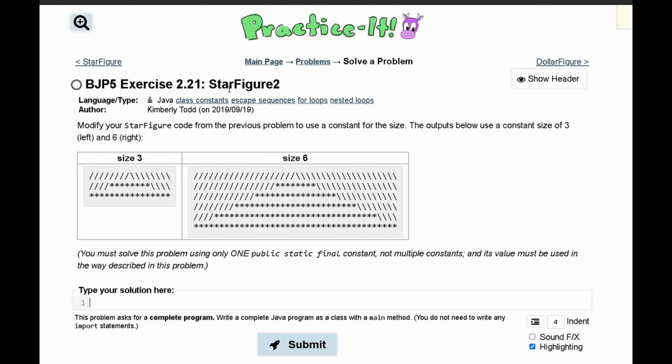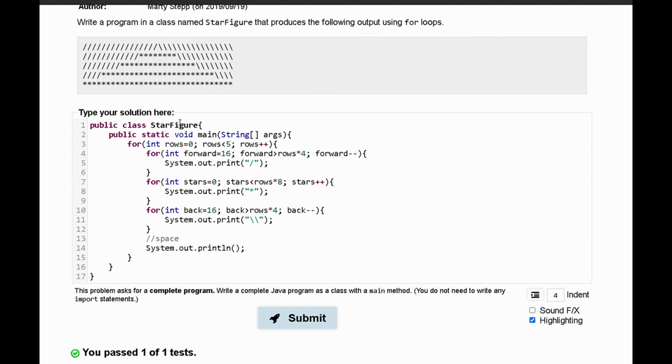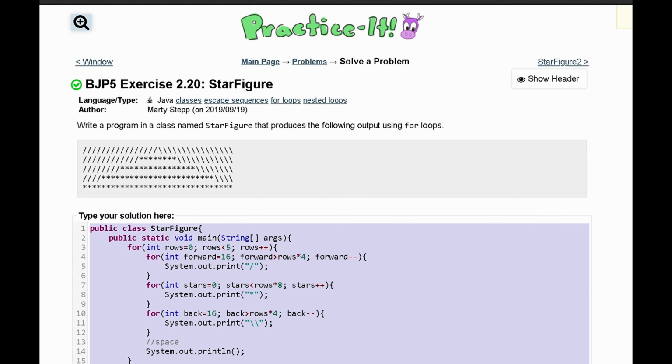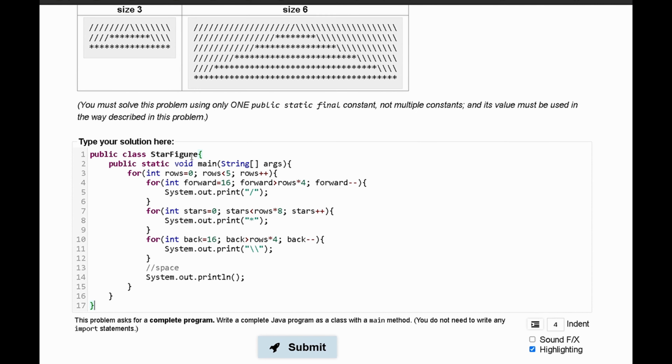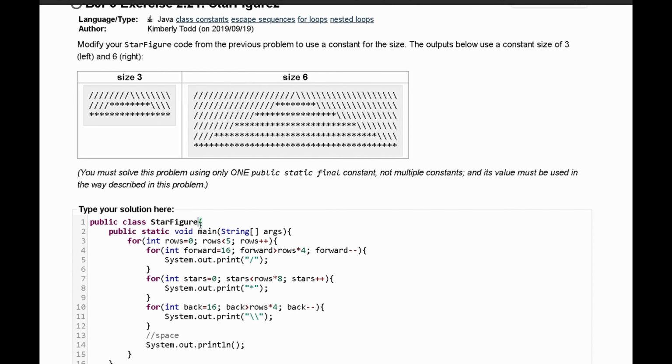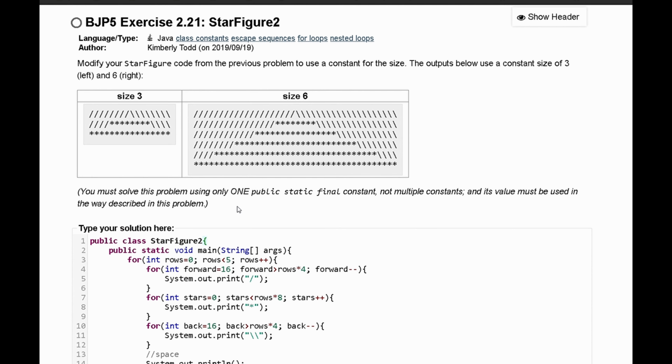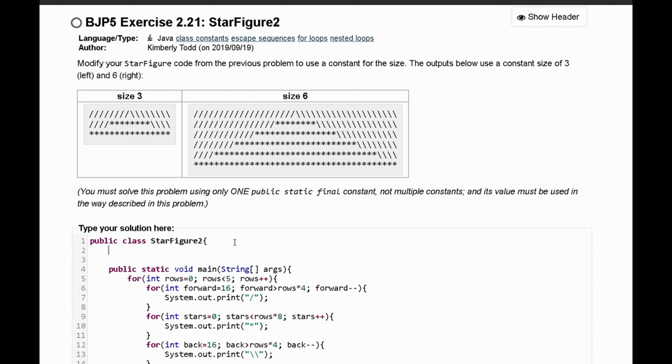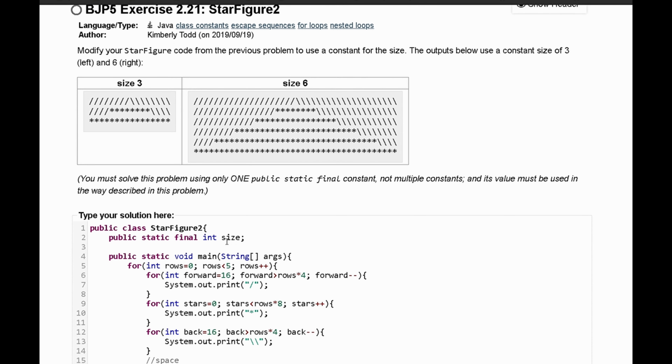For practice it, exercise 2.21, StarFigure 2, we need to modify our StarFigure code from the previous problem to use a constant for size. So we can go to our previous problem, copy this code, and paste it in here. We need to relabel our class as StarFigure 2, and we're asked to use one public static final constant. And we will call this size.